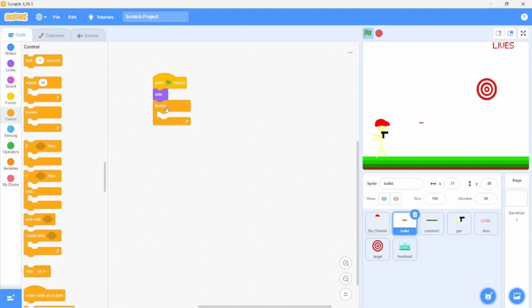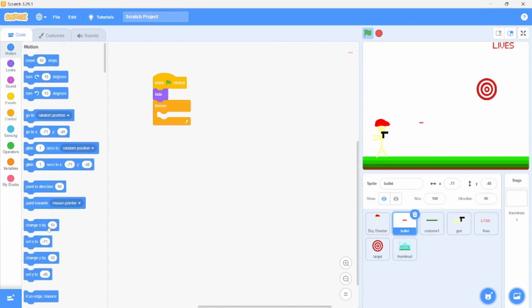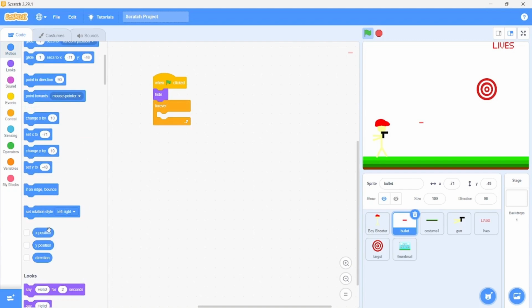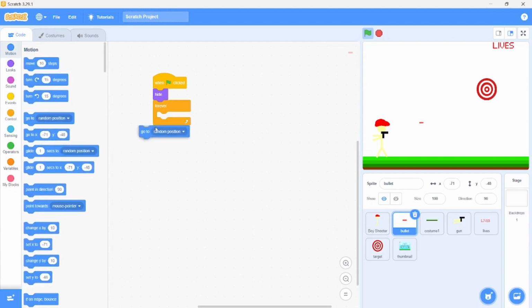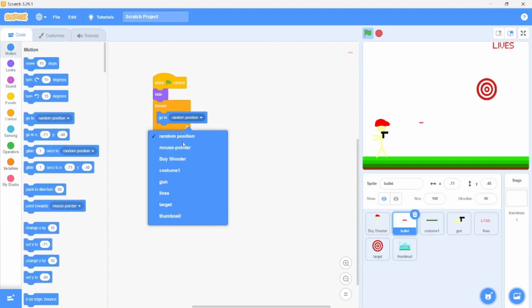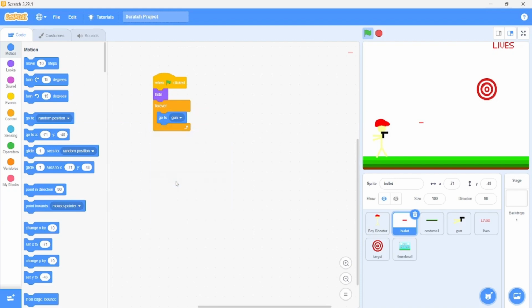Click on this forever, and then you will have the option of go to gun. So here you have the option of go to. Just select this. Where does it have to go? It has to go to gun. Then we will use point in direction because we need to point it in a certain direction, right? And which direction will it be? It will be the direction of gun.